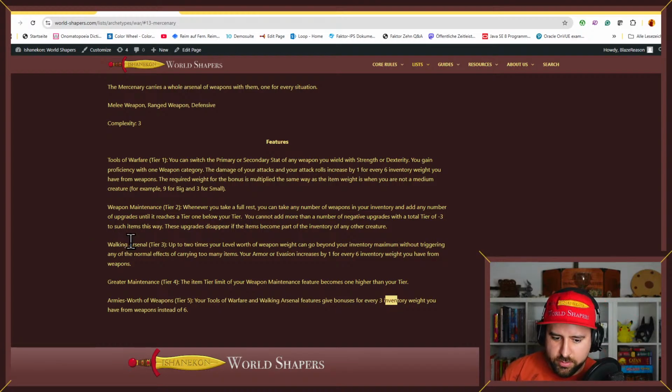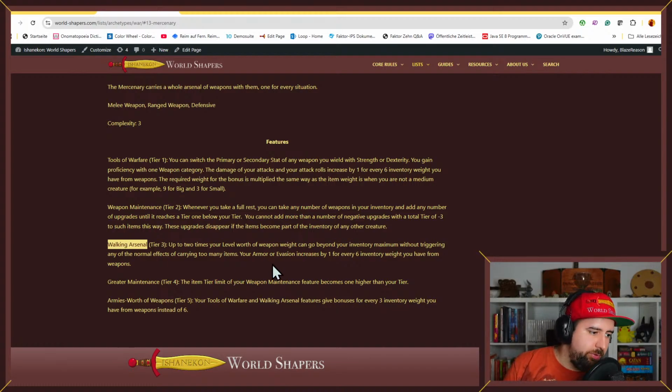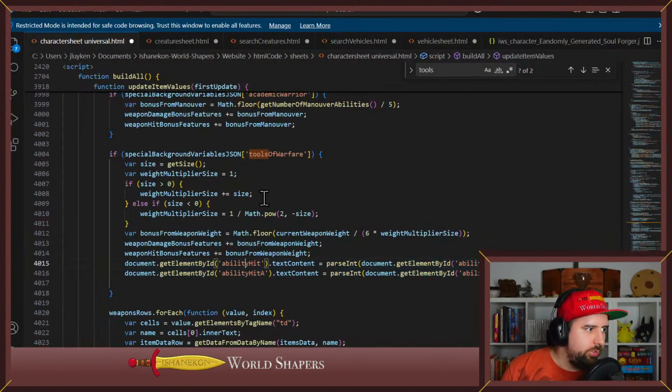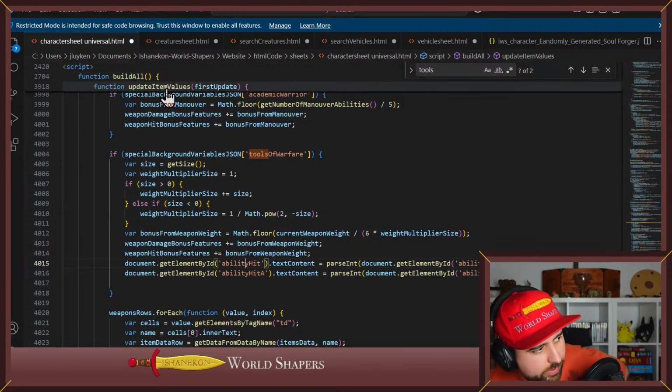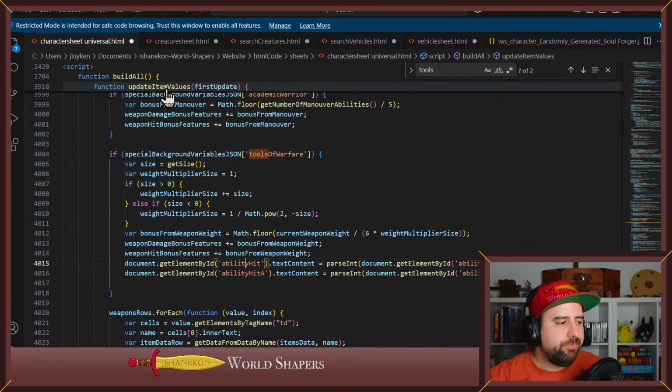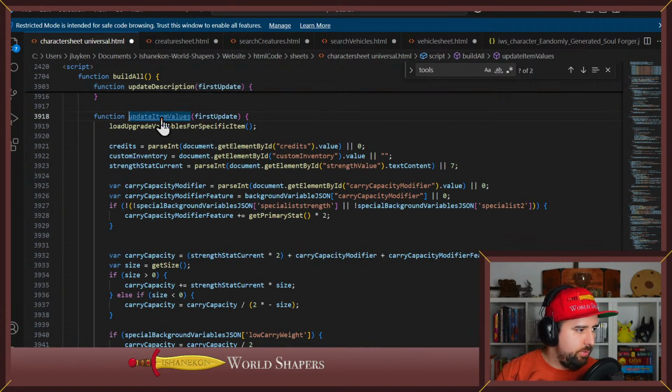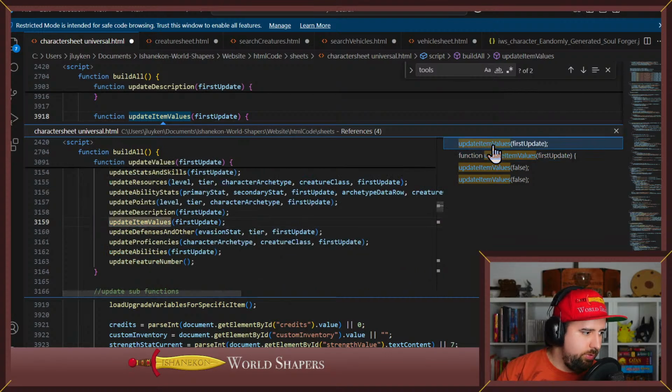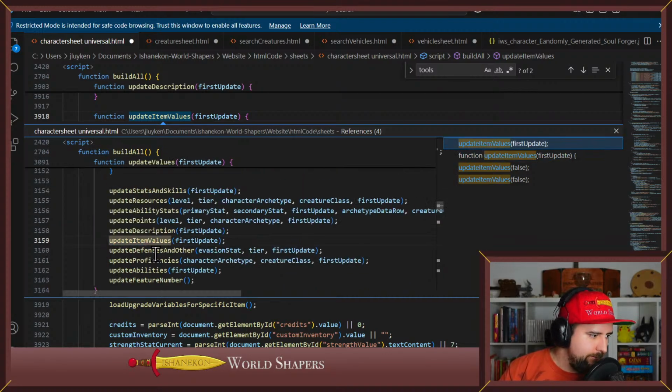Oh wait, right, walking arsenal also. First, let's go with walking arsenal. It increases your armor and evasion by 1. Now, the question is that would go into defenses, but that's updated afterwards. Right, if we go here, defenses and others.